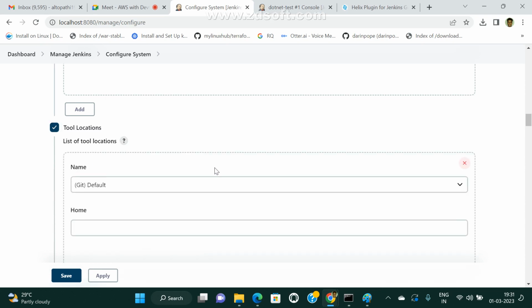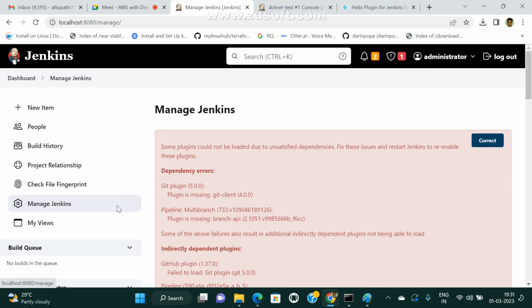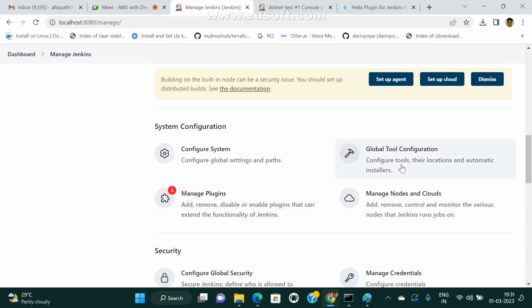You already know the Global Tool Configuration section, where one tool name is there. Go to Manage Jenkins, and there is Global Tool Configuration. What is its purpose? To configure tools and their locations, like Maven, Gradle, Java, or any other tools you want. We can configure them under the Global Tool Configuration section.